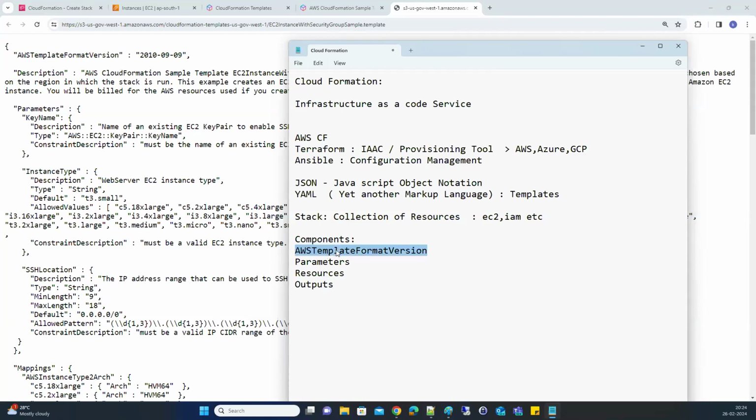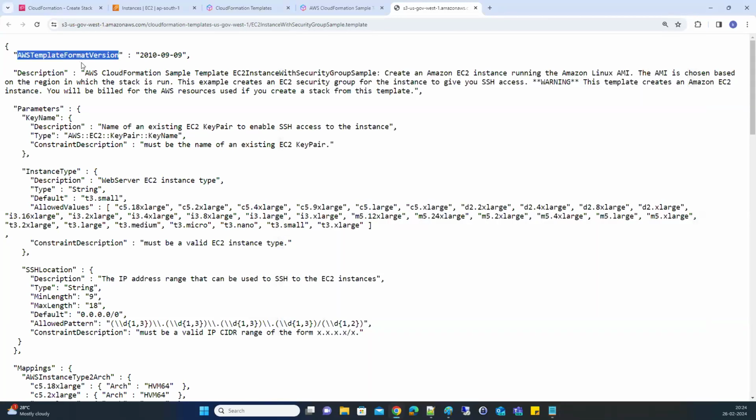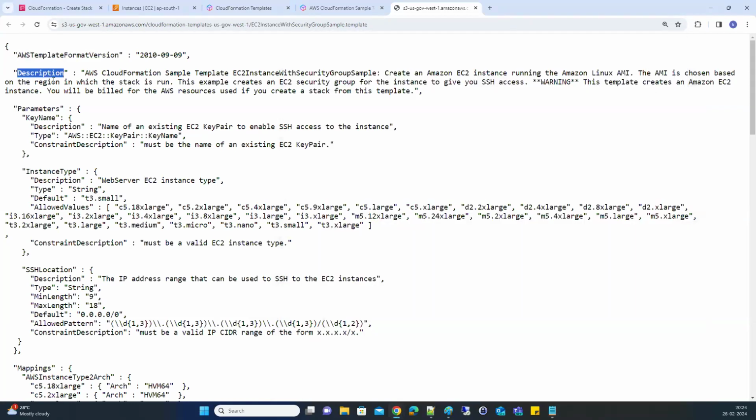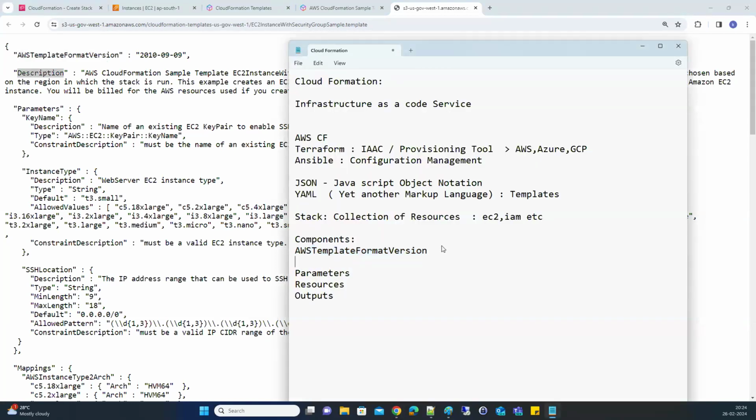Cloud template format version, the AWS template format version. Okay, this will be one part. This part is nothing but when this template is released. Okay, and we have description. So why this template, what is the use of this template?